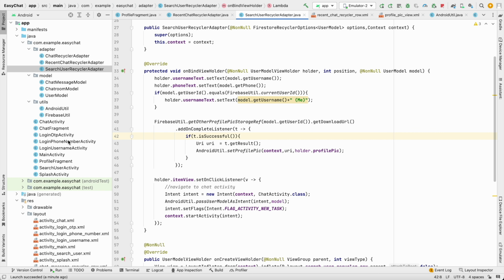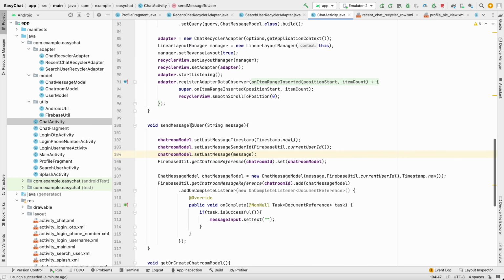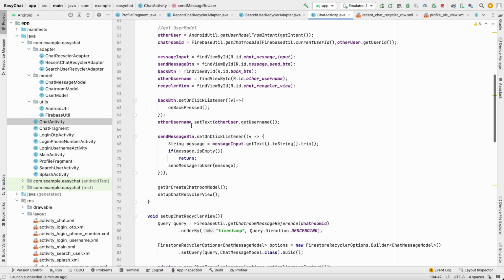And one more place will be chat activity. So in chat activity also we need to load it. Here we can set it anywhere in the onCreate method after everything is initialized.